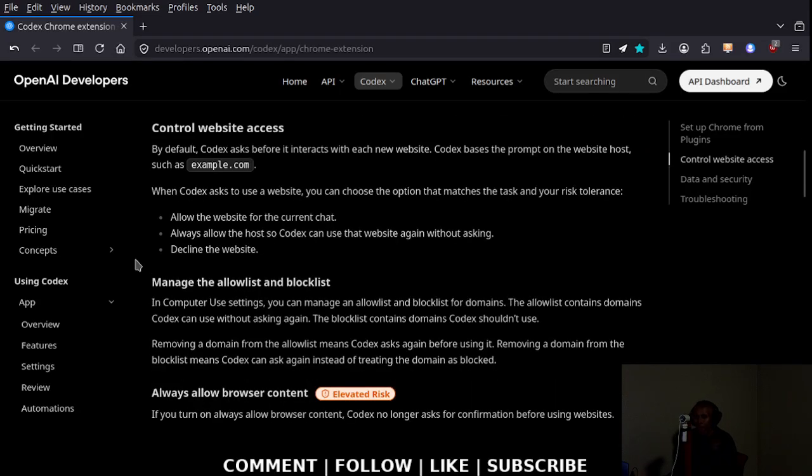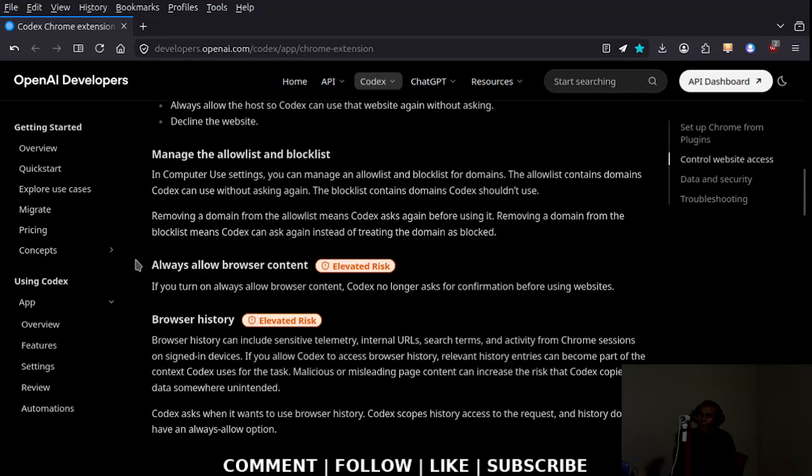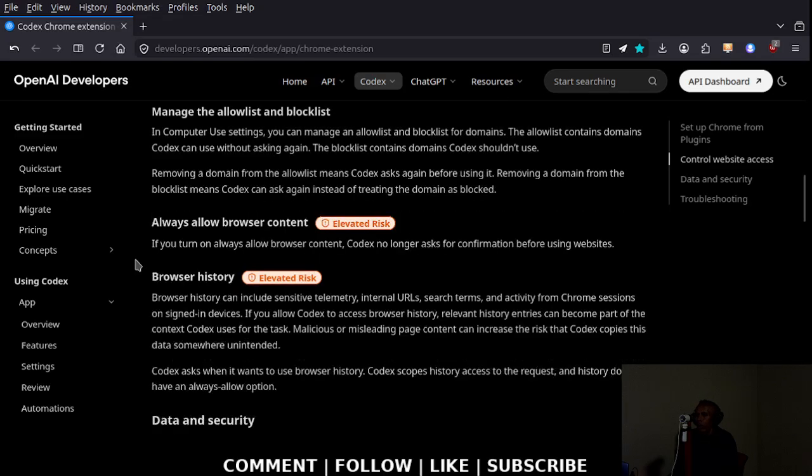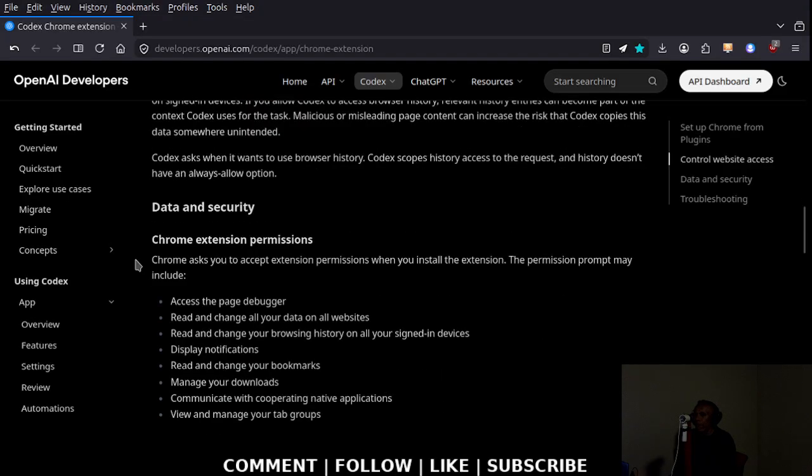Managed allow list, block list. So it has an allow list and a block list. It has permissions for accessing website. You can block a specific website. Okay, it even has a setting where always allow browser content. That's an elevated risk. You might want to take these warnings, right? A browser history, that's an elevated risk, but you can allow browser history, data and security.